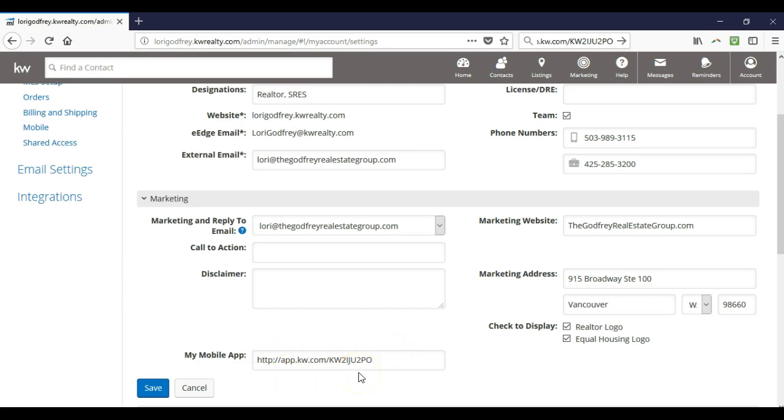Because on all of your marketing pieces that you create, specifically the email marketing ones, it's going to give you the option to download your mobile app. This is the app URL that it would take you to, so we want to make sure we do that properly. You don't want them to go to a generic KW app instead. Once that's completed, click that save option, and you'll be all good to go.